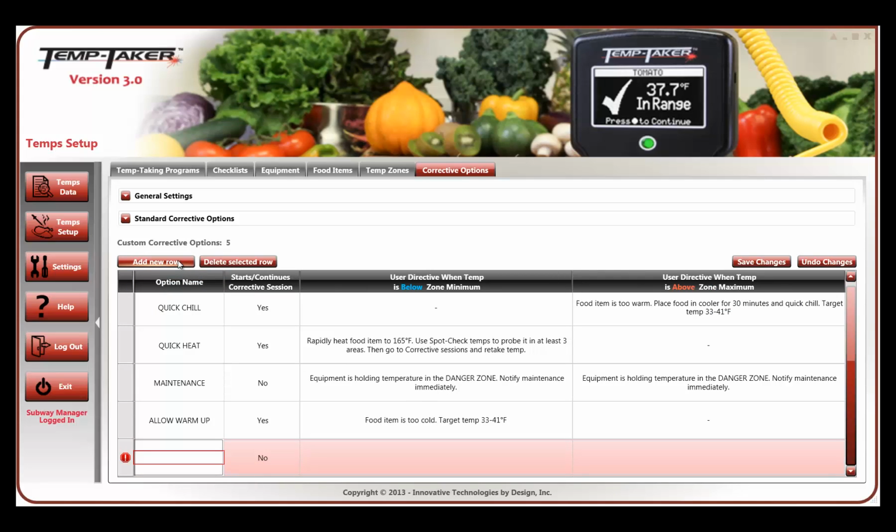First, type in your option name. Specify whether you want it to start a corrective session. This simply means that with something like quick heat, the food item does need to be brought back to a certain temperature. That means during this time period, it will be stored in our corrective options log, so you can go back and log the temperature as back in range. Something like dispose means you're getting rid of the food item.